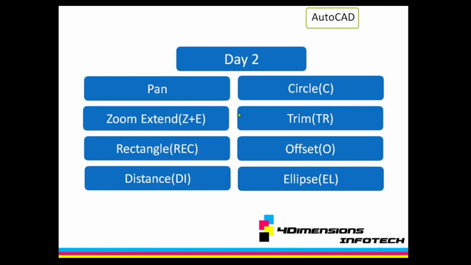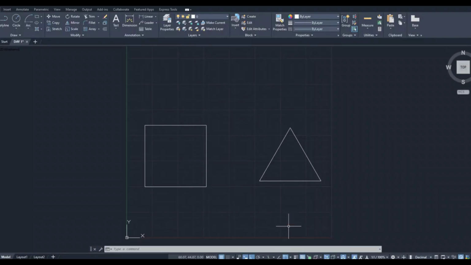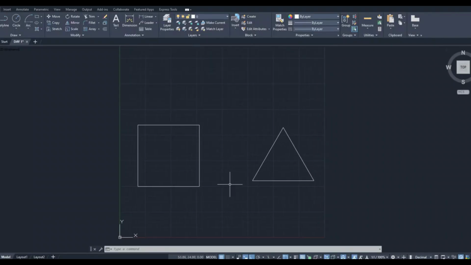Hello all. In day 2 we are going to learn the commands like pan, circle, zoom extend, trim, rectangle, offset, distance and ellipse. Now let's start this. So as you can see, I have the last exercises here.